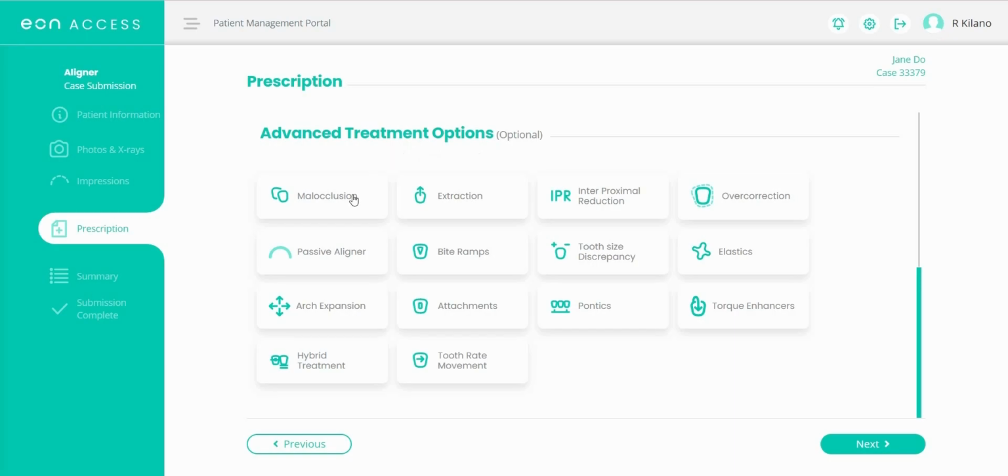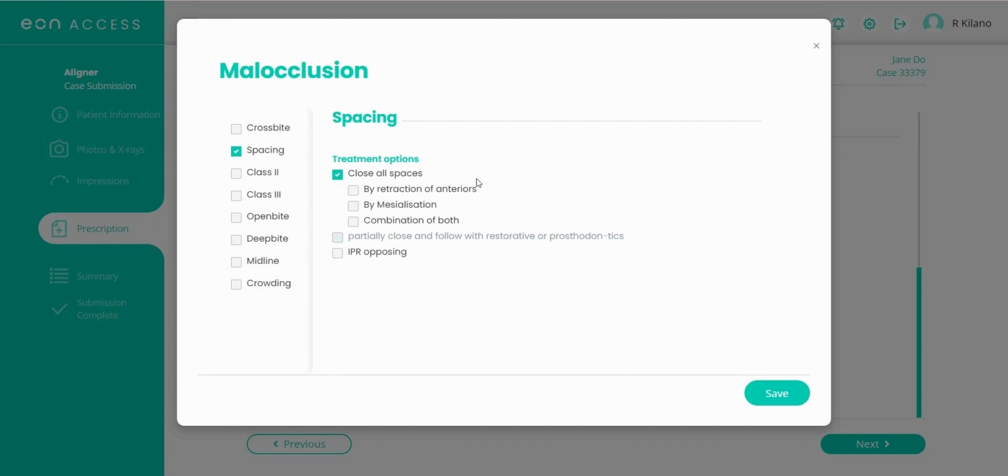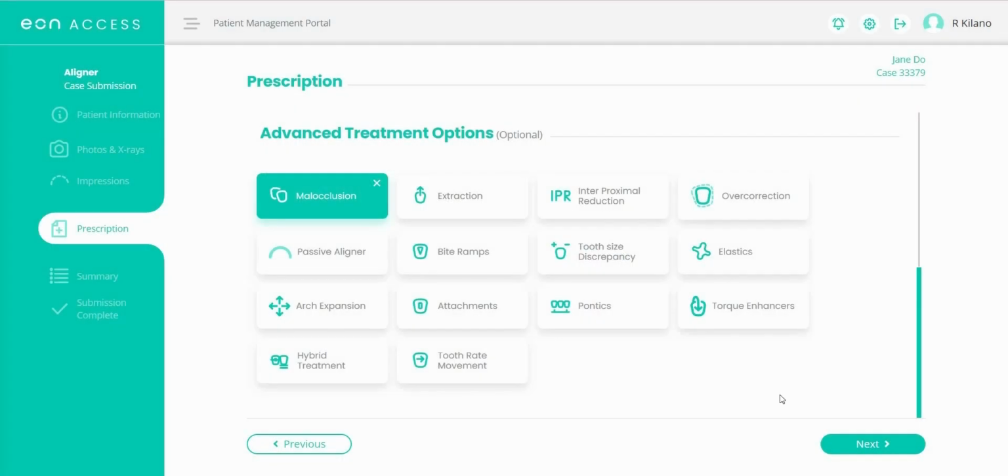We'll start by the malocclusion. Once you click on it, you'll get a list of malocclusions that you can choose from according to what the patient has. And once you choose, different treatment options will show up. So, we'll click on Spacing, and the treatment options will appear. So, let's say we choose to close all spaces. Another list will drop that includes space closure by retraction of anteriors, by mesialization, or combination of both. So here we'll choose by retraction of anteriors. As you can see, some options got grayed out. If there isn't any other malocclusion you'd want to choose, then go ahead and click on Save.